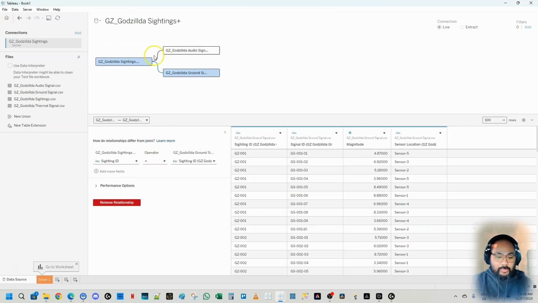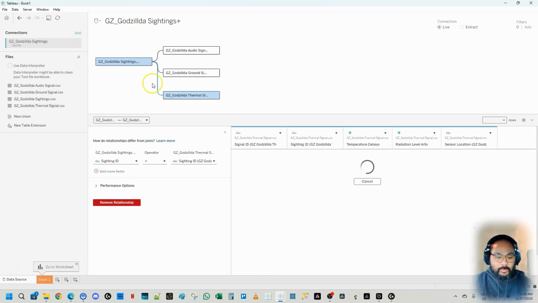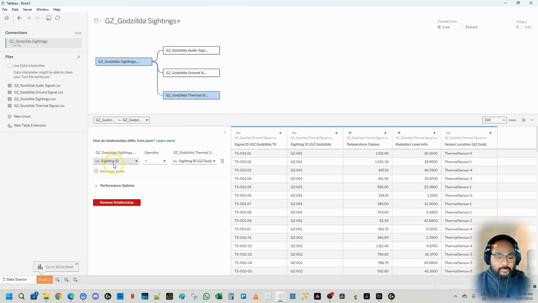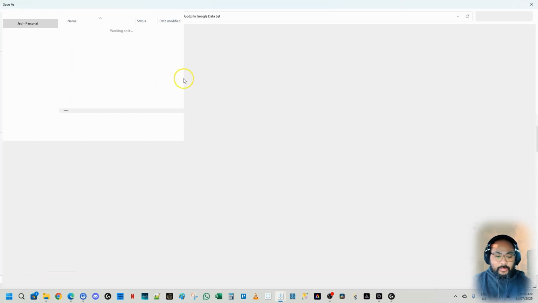And you can see here, Tableau has done the right relationship. Let's bring in thermal signal like so. And again, Tableau has figured out the right one. And that is it for the relationships. All I'm going to do now is just save this. So save as, just to make sure.